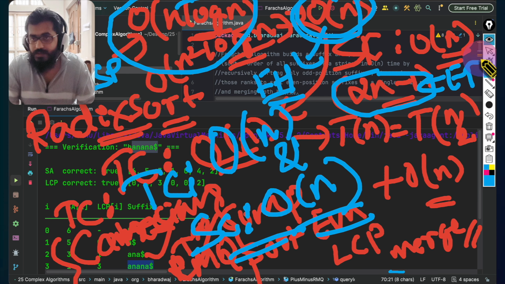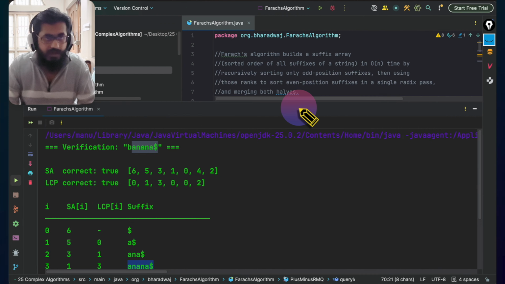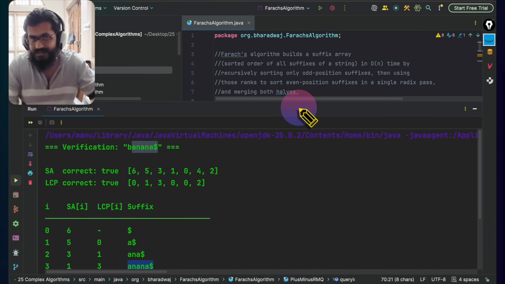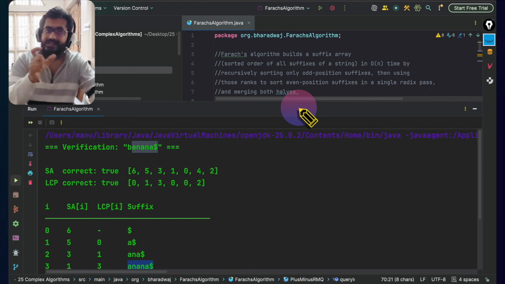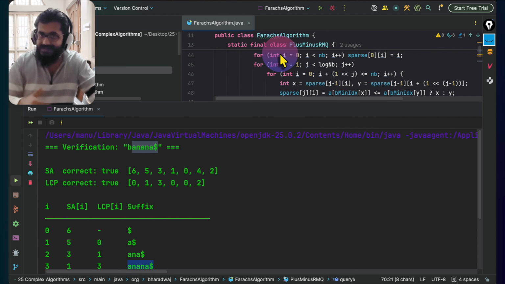So let me delete this entirely. Yeah, this is it for the algorithm, and we have got the desired output as well. First we discussed the definition and the algorithm explanation, the approach part. Then we discussed the code step by step and ran it. While running the code, we considered the hardcoded example banana, and we got the desired output as well.